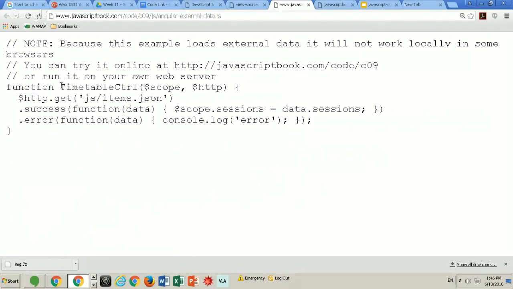And we have a function, timetable control. This is the name of the controller from the HTML, and we pass it two attributes, the scope and the HTTP. Once we are here, we can use the AngularJS set of JSON methods in order to access the data in the JSON table. So we say $http. Behind the scenes, this is still going to resolve to the XML HTTP request protocol I showed you, remember?